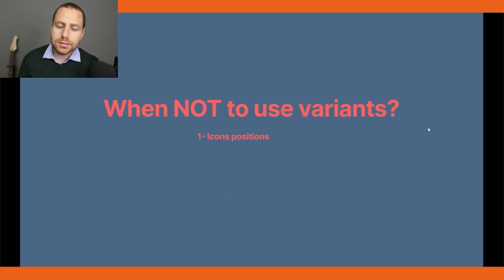When do I not use variants? Number 1, icon positioning. I still see people who are designing buttons with a leading icon and a following icon.